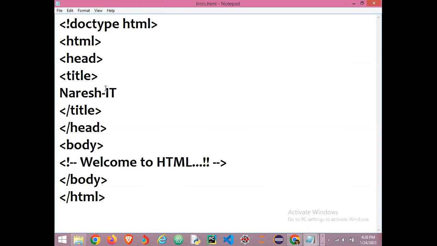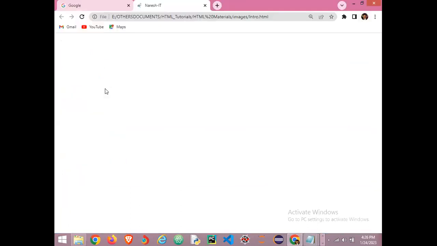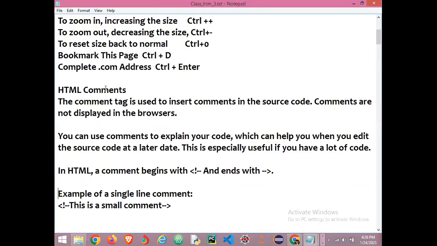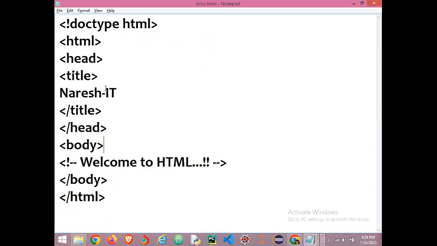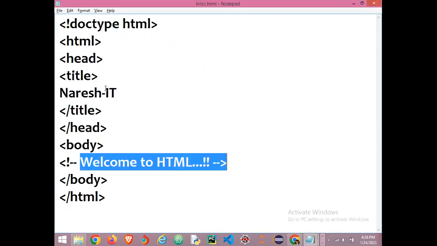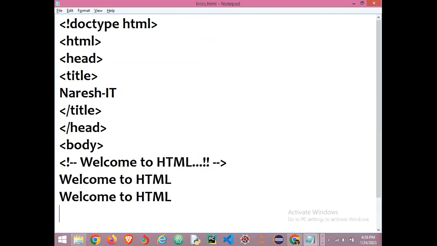100% non-executable. Right. Now we'll enter some more statements. Welcome to HTML, same line, and I'm giving a break. If you are not giving a break, it will display in one line. BR represents break a line.